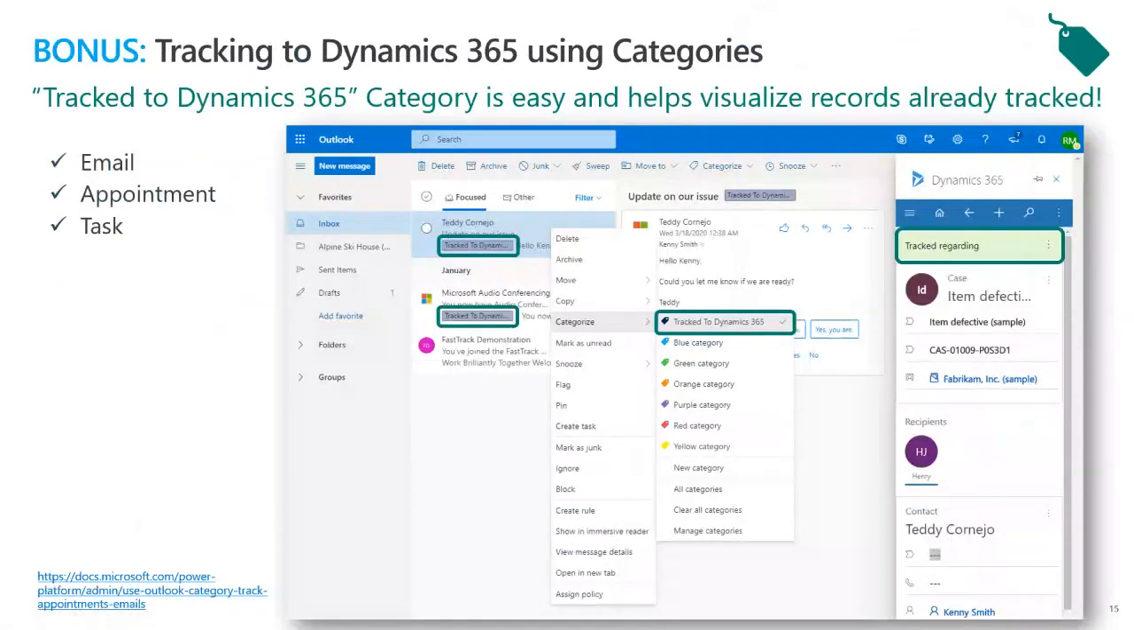What's also good if you switch to the app for Outlook is that the only way to synchronize emails and appointments is server-side synchronization. And with server-side synchronization, you can also benefit from additional capabilities, such as tracking to Dynamics 365 using categories. So just by applying a category to an email, an appointment, or a task, that triggers the synchronization of those records from Outlook to Dynamics 365. That's very convenient to track items in bulk or with a minimum of user actions.